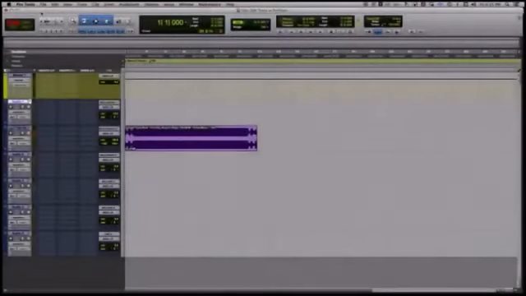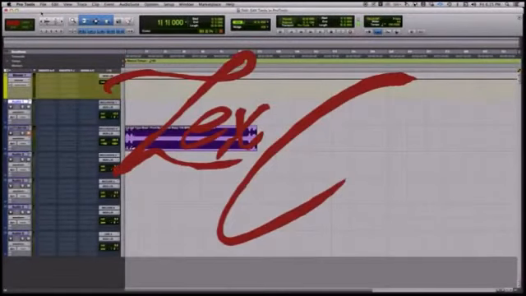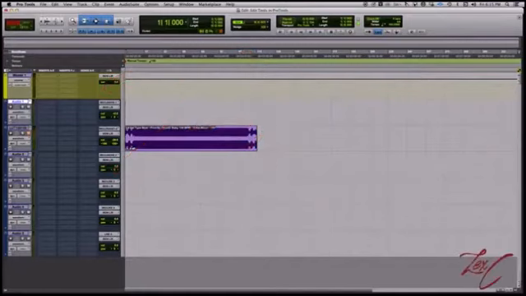Hey there, my name is Lexi, and in this video, I'm going to be talking to you about the different edit modes in Pro Tools. If you look to the top left-hand side of your screen in Pro Tools, you'll see these four squares, or rectangles, whatever you want to call it. There's shuffle, slip, spot, and grid.